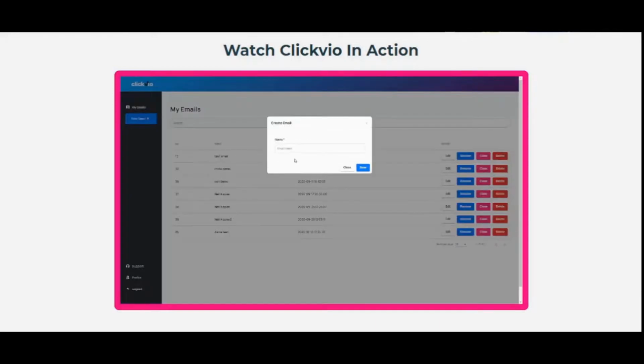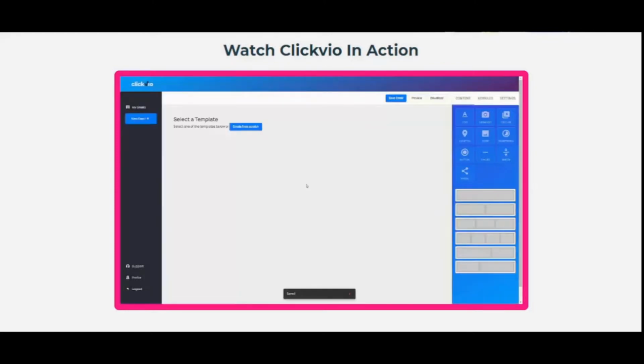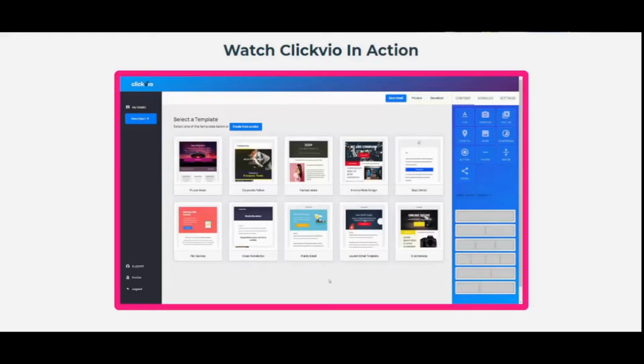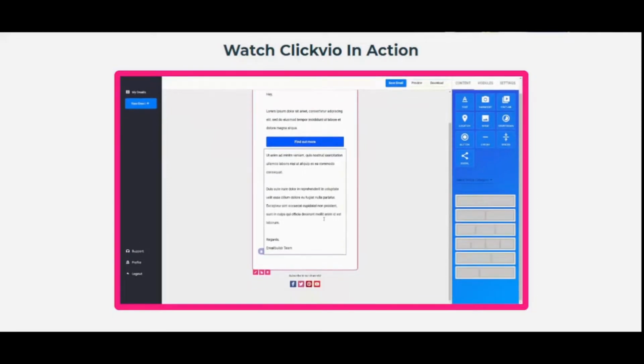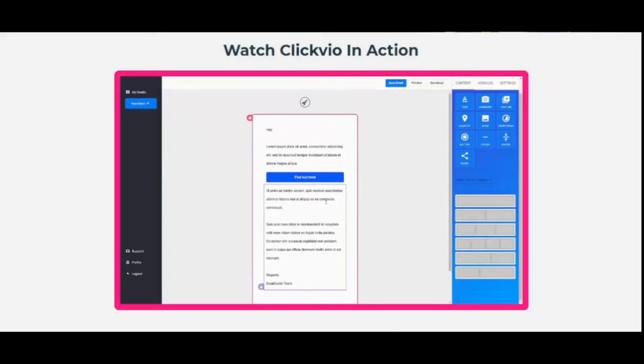So you go ahead and click on a new email. I'm going to just put in a random email name, for example, let's say ClickVio recommendation. Go save. So this is your email template. Now it's created. What you want to do is pick one of the preset designs that we give to you, or you can also create one from scratch. You've got 10 different designs over here, and I'll pick the basic white for now because we'll be able to customize this from here.